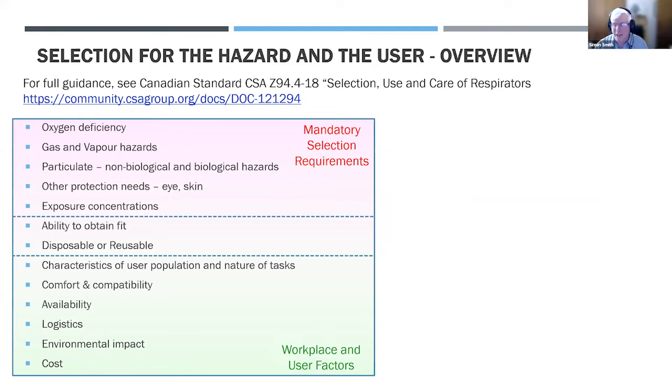When it comes to selection around the hazard, a quick overview is that there are different things that drive selection of respirators. And the highest thing, in fact, is ensuring there's enough oxygen in the air to breathe, because you need special kinds of equipment to deal with that. A filter can't create oxygen, for instance. Then gas and vapor hazards have to be considered, because they need a special kind of filter compared with a particle hazard. Looking at particle hazards, and then there are other protection needs. Do eyes need protection as well, because something's perhaps corrosive or irritating? And of course, the exposure concentration drives the nature of the protective equipment that's needed.